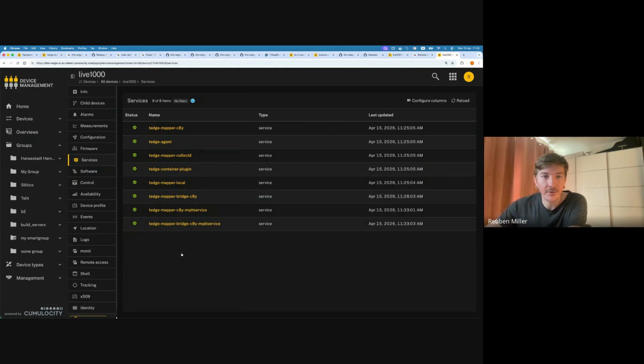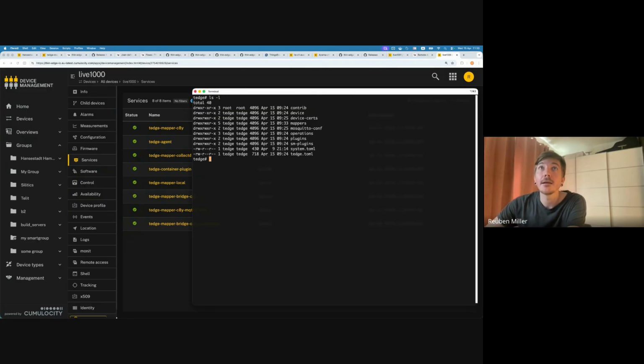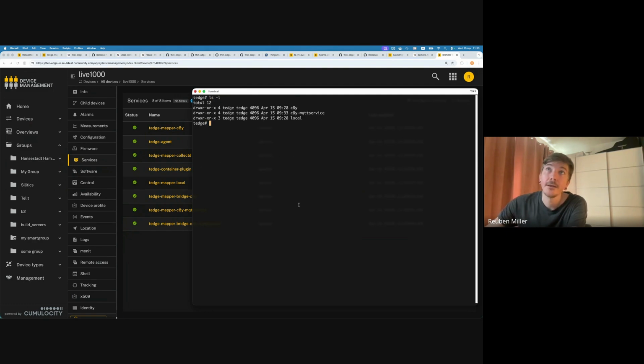So what does that look like on the device to cement it home? Let's go to the mappers folder. We can see here we have a new folder. What's in that folder? Two simple things. The mapper.toml is basically the entry point.